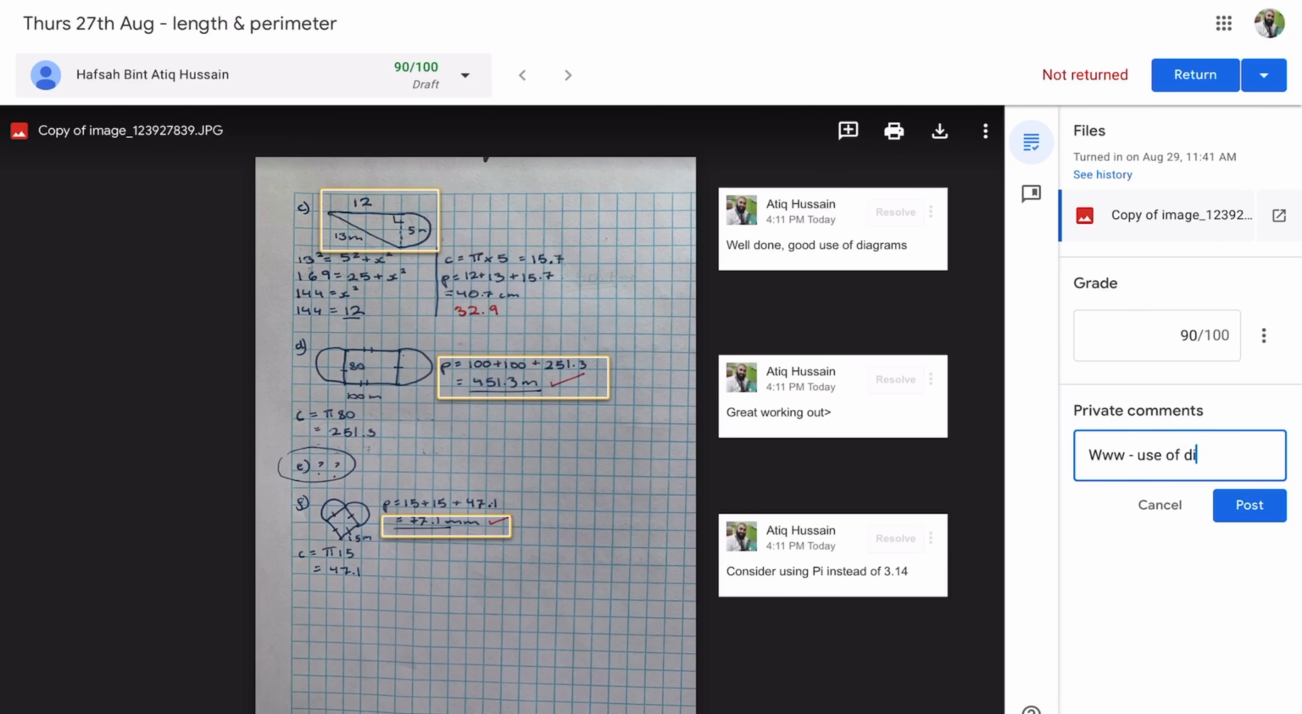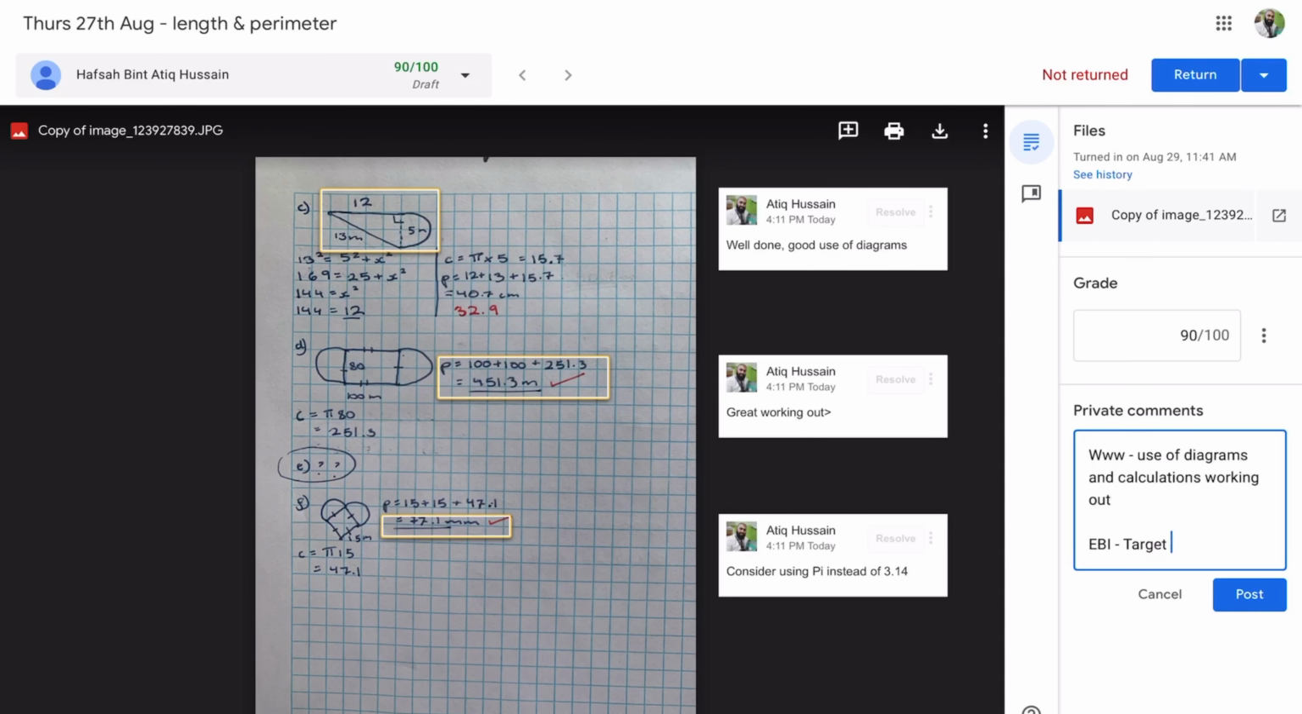So 90 out of 100 isn't really meaningful. It doesn't provide any critical feedback for the student. It's good to provide a private comment. So what do I mean by 90 out of 100? Because it's more important to provide written feedback, personal feedback on an assignment so students know where they are, where they need to go, and what they need to do. So here I could just say my EBI that I'm going to set is whatever that target may be, okay?